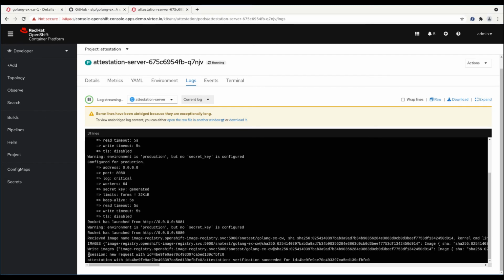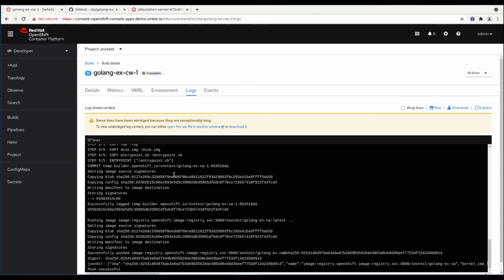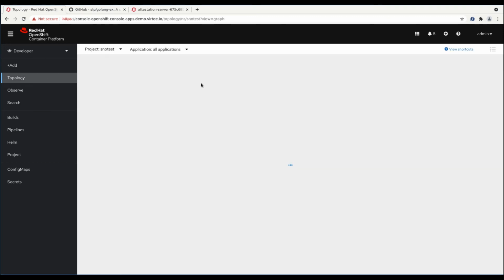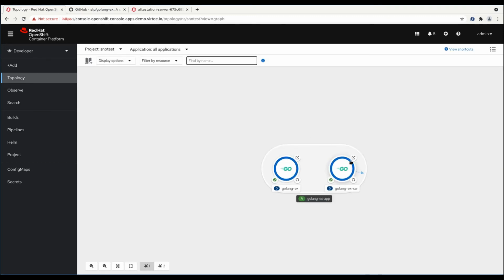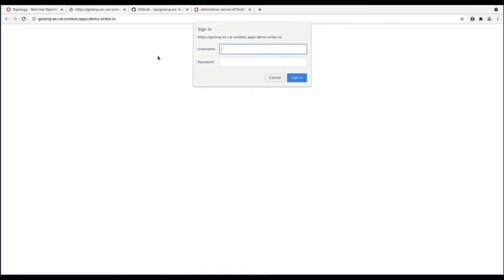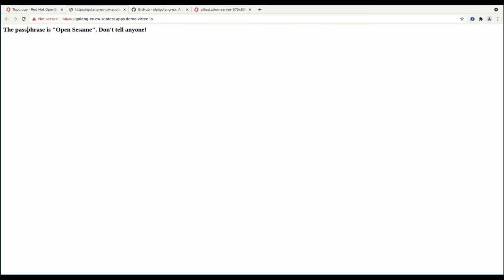We also see that we have received a new request for attestation, and the attestation has verified successfully, which means that the confidential workload we have deployed should be already running. Okay, that's the case. I'm going to open this service, and same way as before, it's asking us for our credentials, password, and we get the same secret, this time through the confidential workload version of the service.